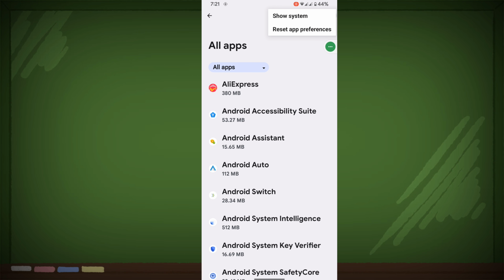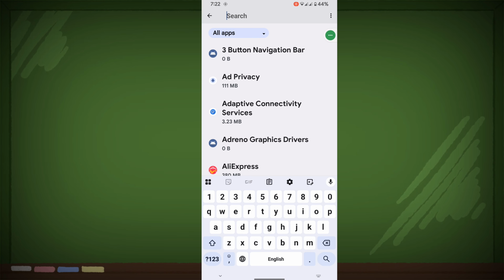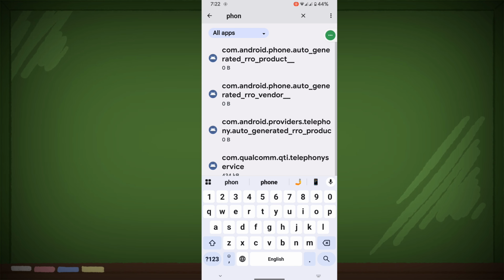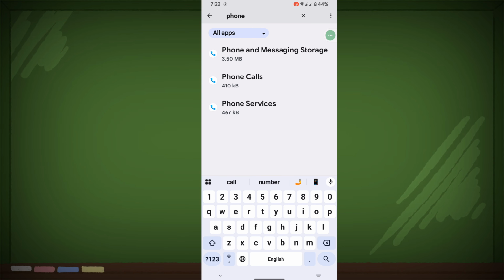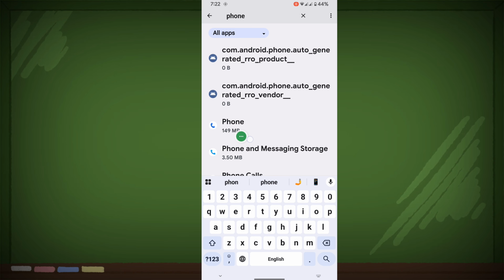Now click on the three dots. Now click on Show system apps. Now search for the Phone app. Click on Phone.